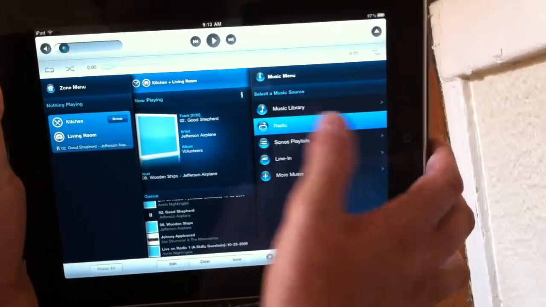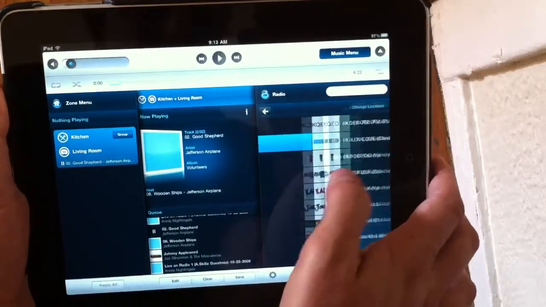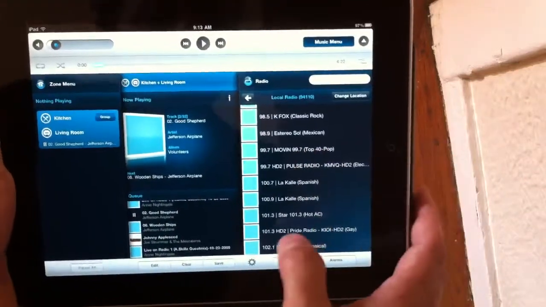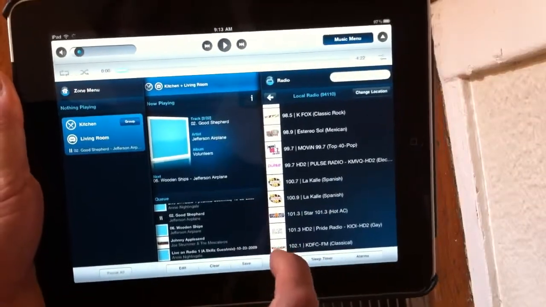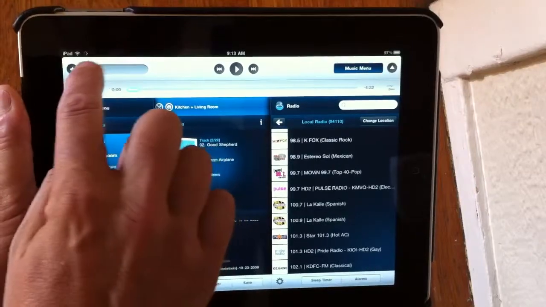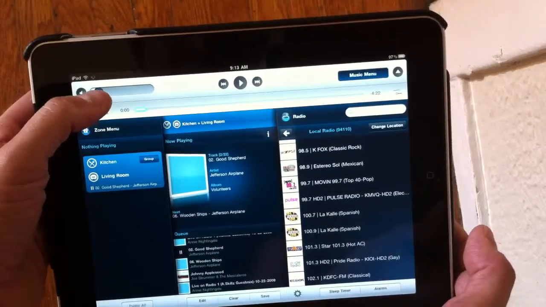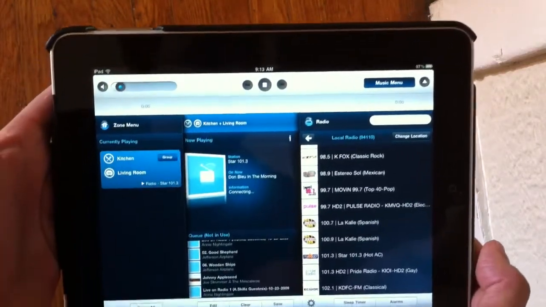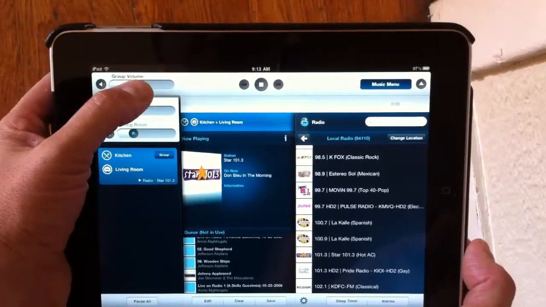One of my favorite features is the internet radio. So it knows my zip code. And here are my local radio stations here in San Francisco. And there's a pretty good selection. Playing one is as easy as hitting Play Now. Thinking. So here it comes.